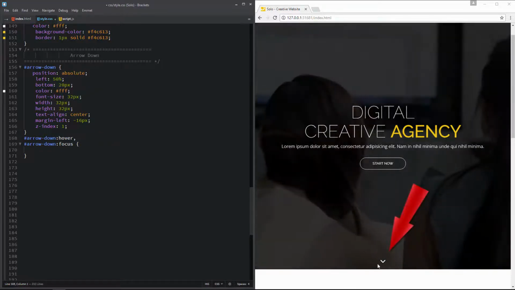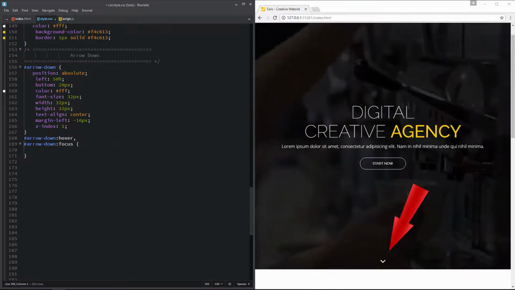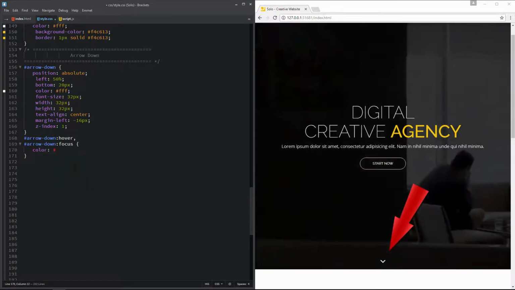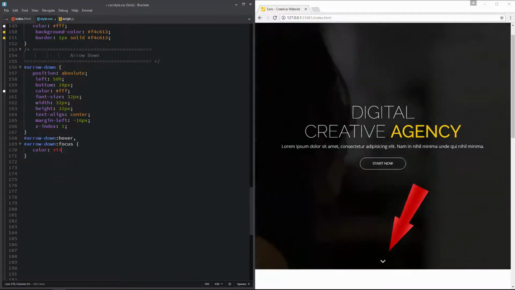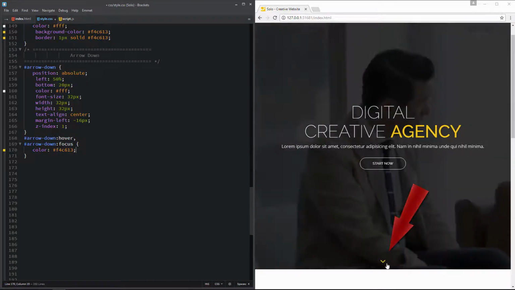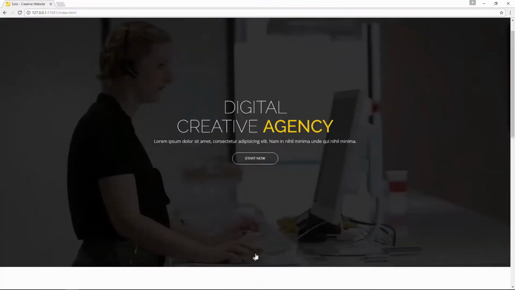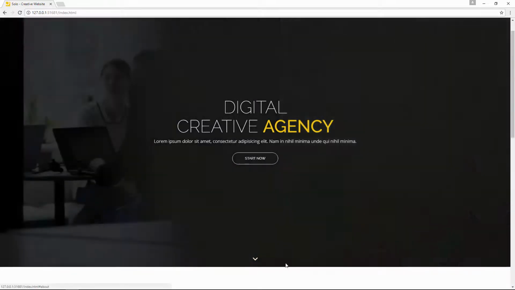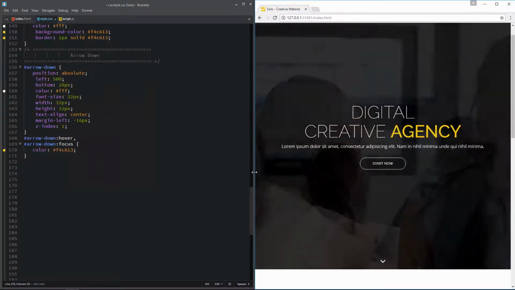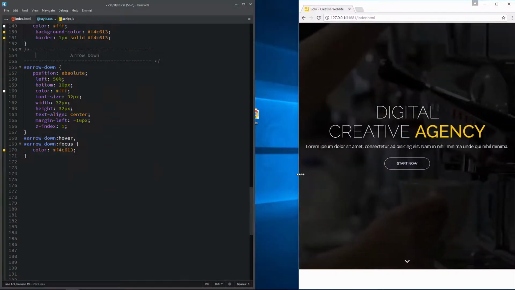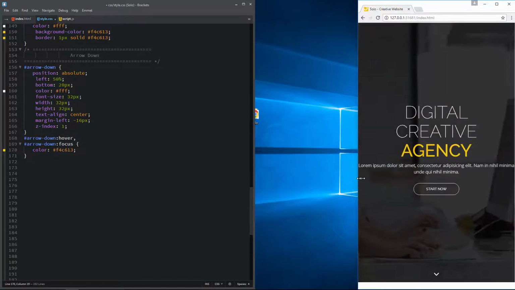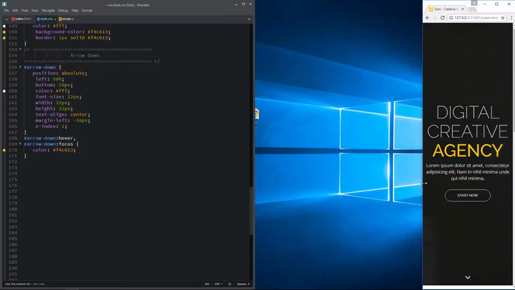On mouse over, I want the color of this arrow down to be moon yellow. So I'm going to define the color property and it should be moon yellow, and the hex value for moon yellow color is F4C613. And we have a nice hover effect for this arrow down element. This arrow down will always stay in the center of home section. Perfect.